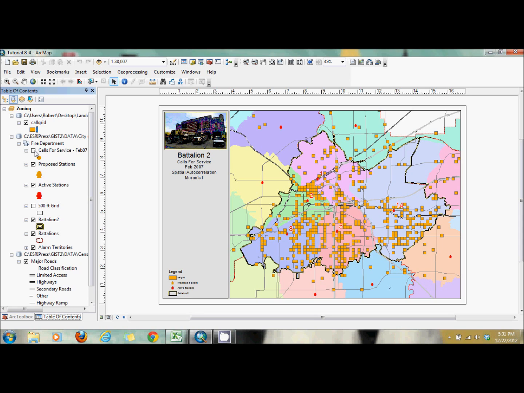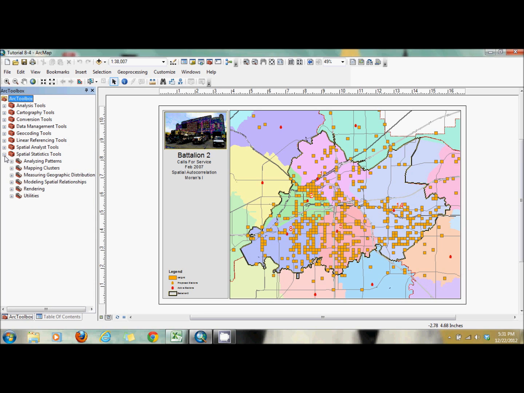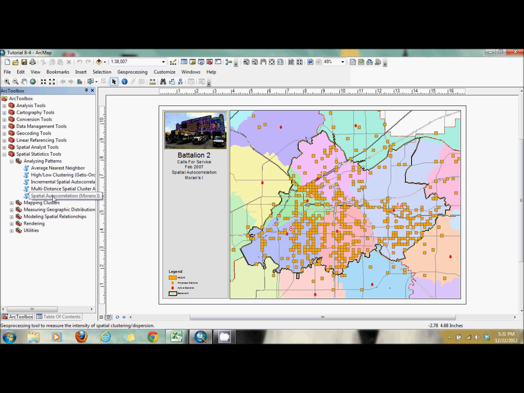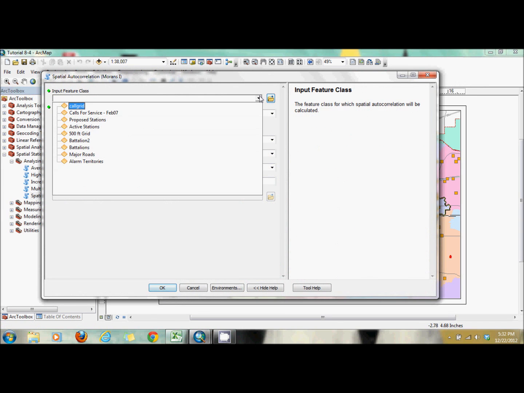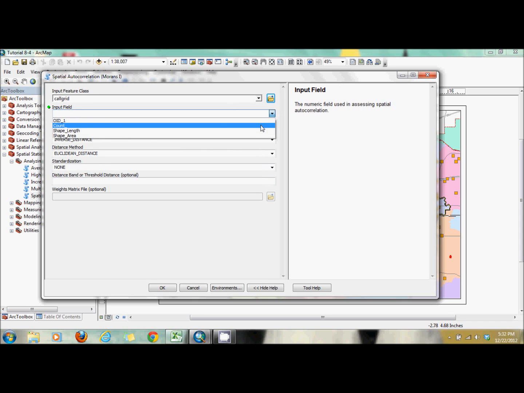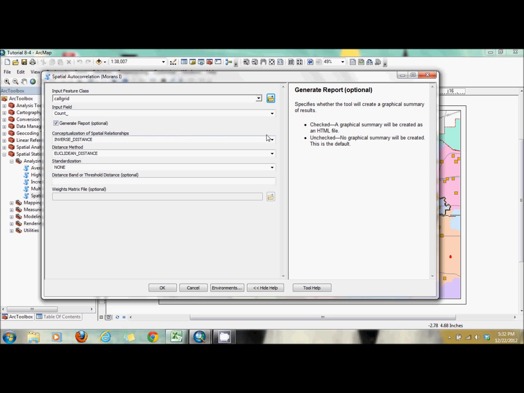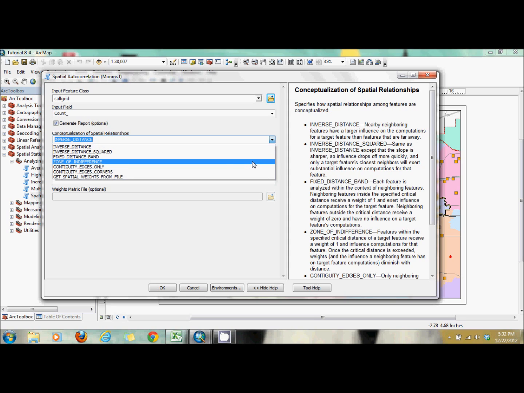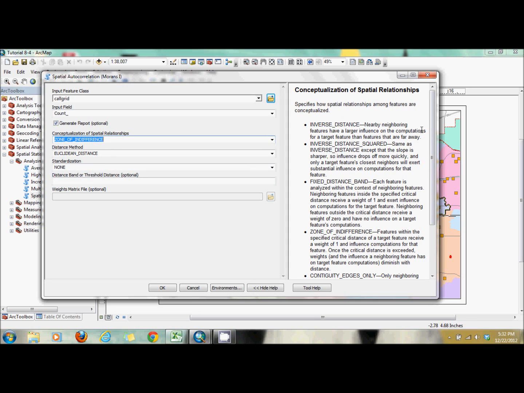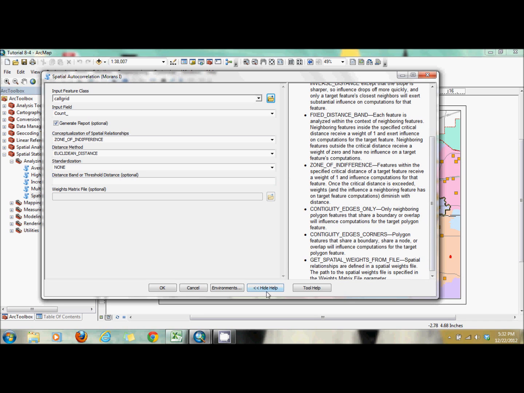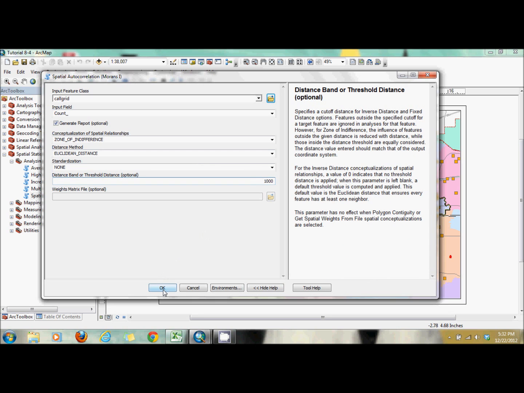Okay, now that we have this, we can actually use the spatial autocorrelation tool. So they tell you to use the search feature, but we're going to continue using the ArcToolbox. You want to go to Spatial Statistics Tools, Analyzing Patterns, and Spatial Autocorrelation. The input feature class, you want to use your call grid. And we're using count as our input field. We do want to generate a report. And the spatial relationship is zone of indifference. If you go through, you can read what each one is right here. To get this box to show up, you just show help. And we're going to start off at 1000. And then click OK.